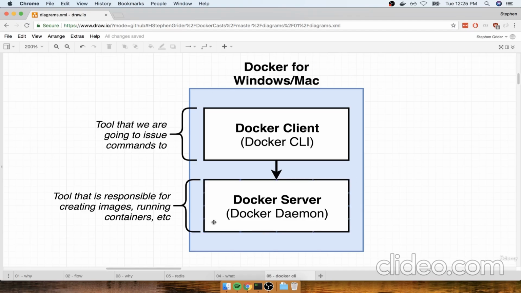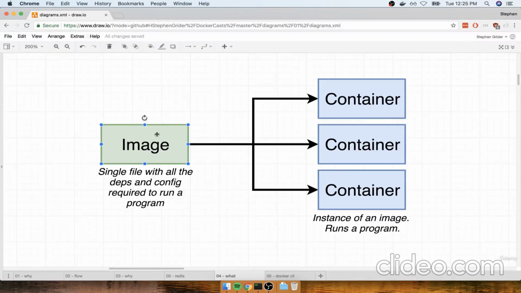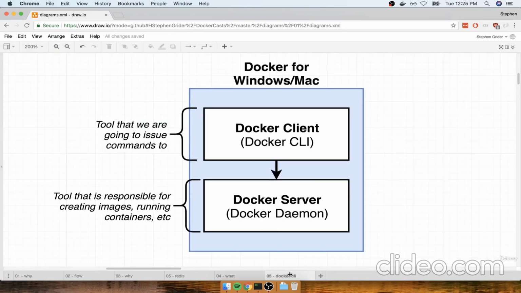So again, we're going to take a quick break right now. We're going to come back to the next section, and we're going to start installing this package so that we can get a better sense of how to work with images and containers. So quick break, and I'll see you in just a minute.